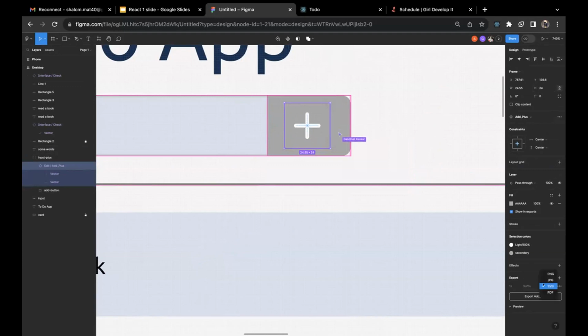Now you can see this drop down, you can export as SVG, PNG, or even PDF. So any format that you want to export in, you can export. Say we want to export PNG, we click on PNG, and then we click this export button here, export add plus. Once you click on export add plus, it's going to go ahead and download it for you. Then once you go to the downloaded version, you're going to see it.